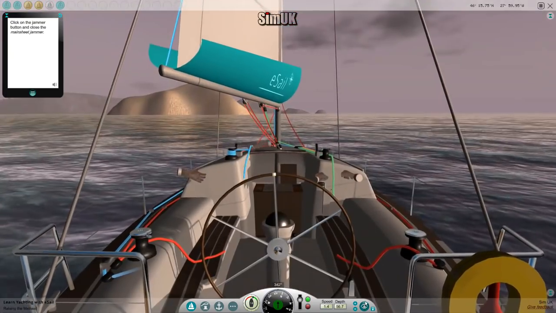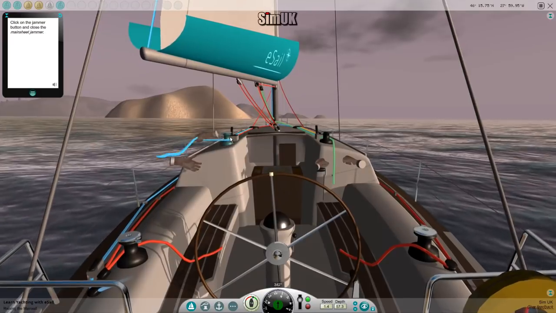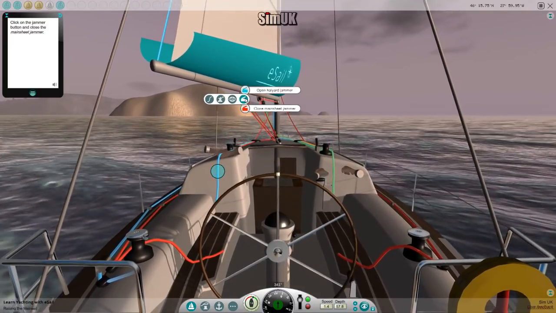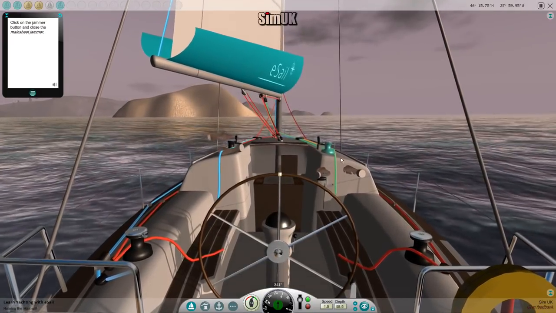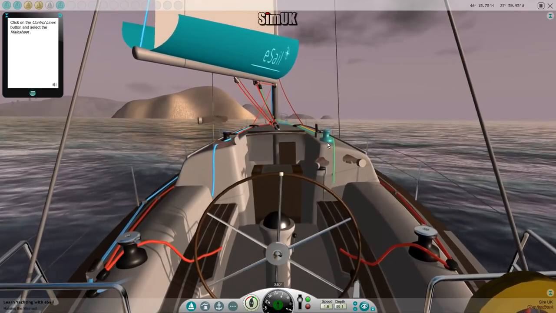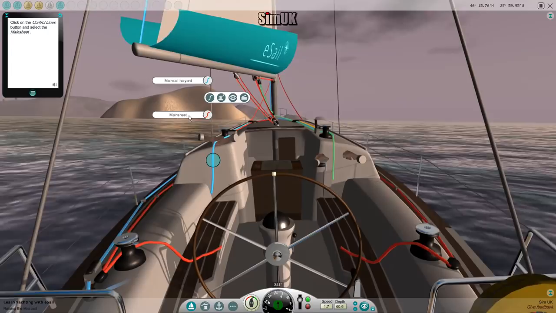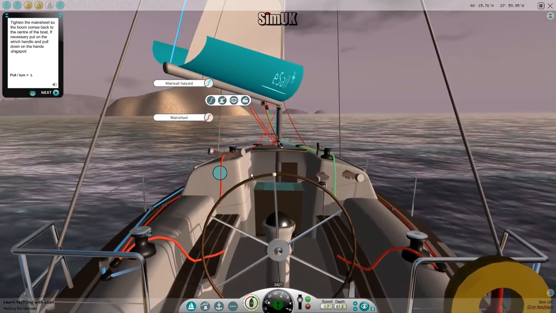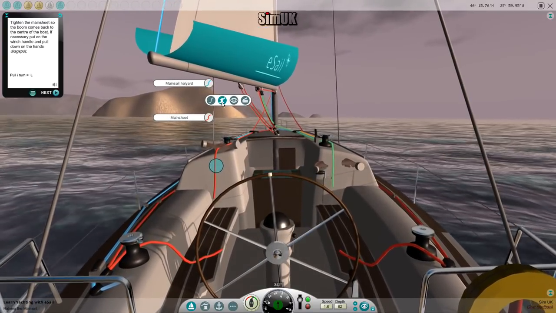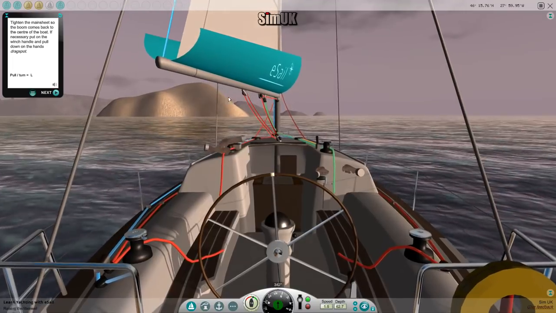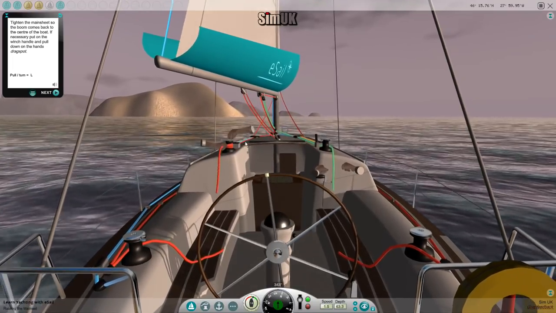Click on the jammer button and close the mainsheet jammer. Click on the control lines button and select the mainsheet. Tighten the mainsheet so the boom comes back to the center of the boat. If necessary, put on the winch handle and pull down on the drag spot.